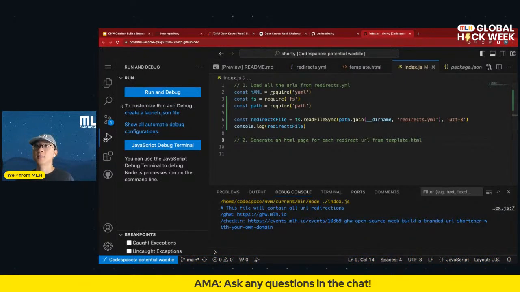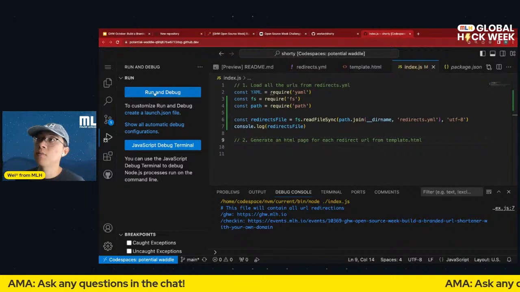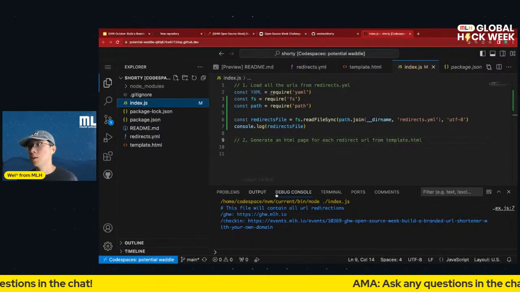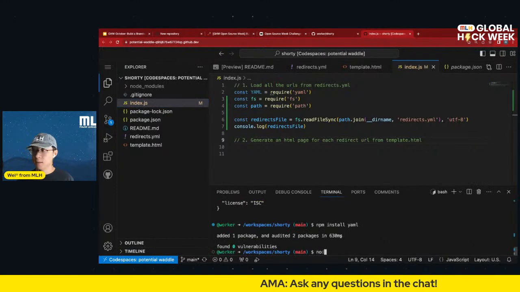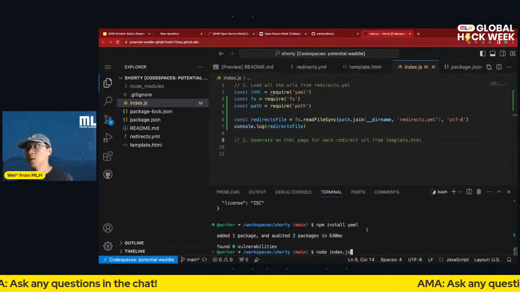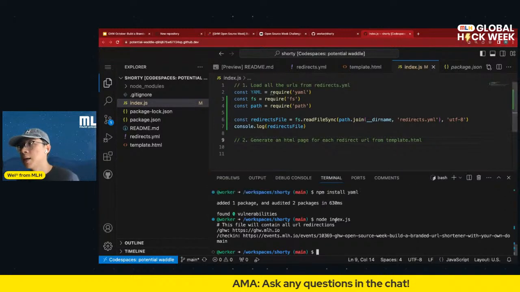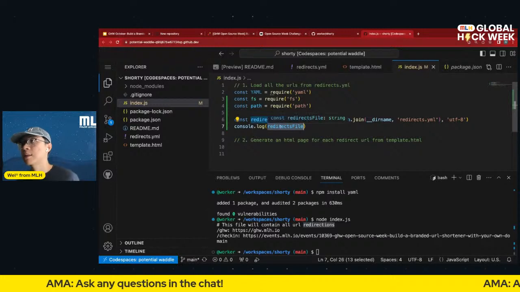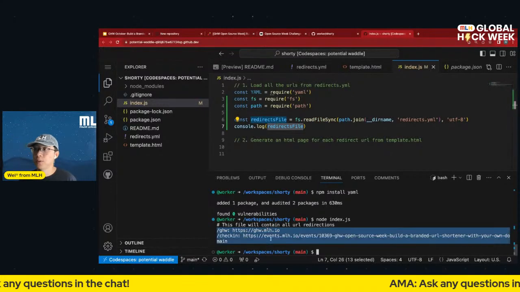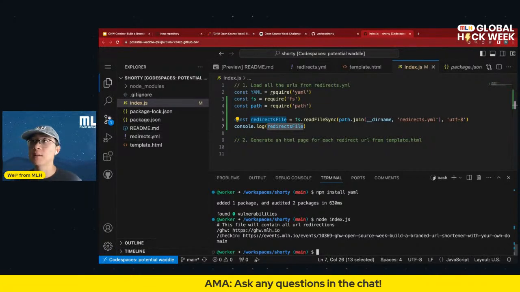Okay, so you can use the run and debug button here to run and debug, or you can just write node index.js to run the index file in the terminal. I recommend just doing it in the terminal to keep it simple. Now you can see that when we console log the redirects file, we have the two links that I previously added to the redirects.yaml.